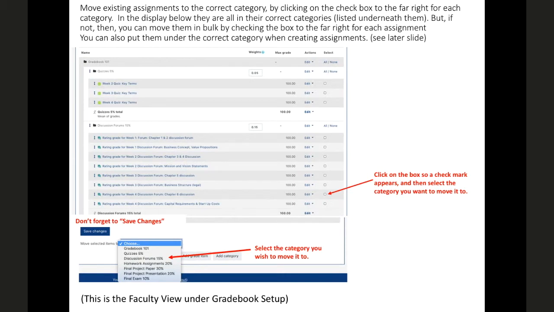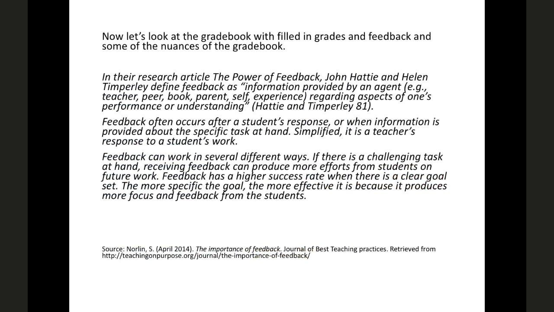And so the next slide, we'll talk a little bit about how powerful feedback is. I think the key sentence here is feedback has a higher success rate when there is a clear goal set. The more specific the goal, the more effective it is because it produces more focus and feedback from the students. So when you're giving feedback in the gradebook, which this is capable of doing, you can tell students what they need to work on. Be specific.